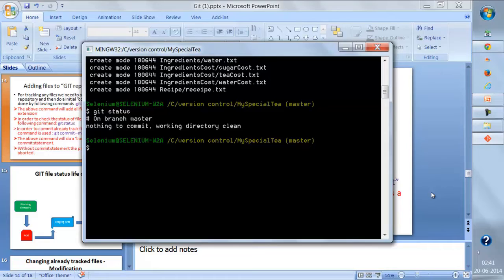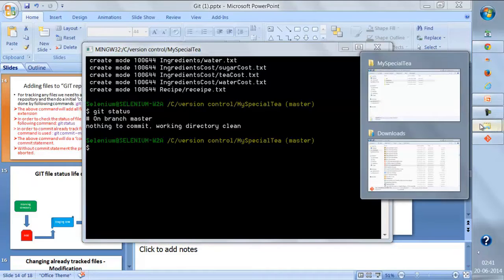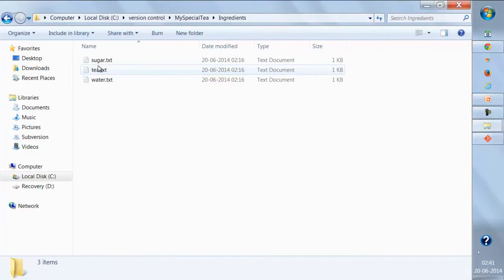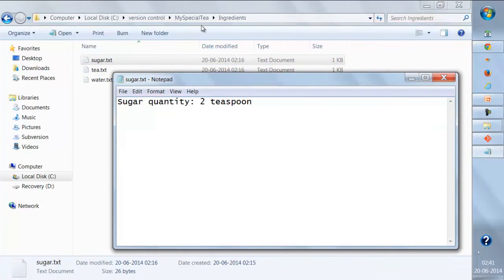Let's say there is a change in requirement. Now, if I go back to my project, the requirement is that I need to prepare the tea for 2 people. In that case, there will be a change in the ingredients as well.